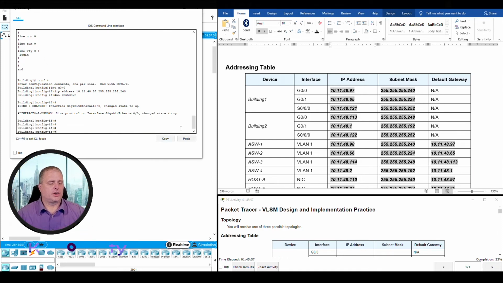Hit enter a couple more times, gives us a clean working area. Now we need to configure the Gig 0/1 interface. We don't have to exit out. All we have to do is tell it what interface we're going into, because we're configuring interfaces. So int space G0/1.